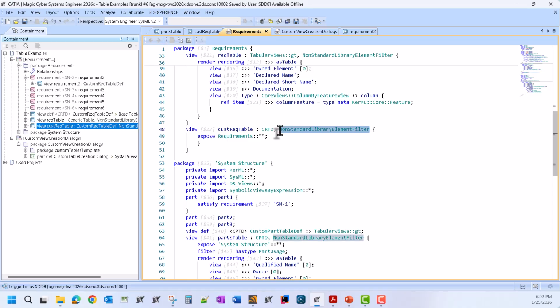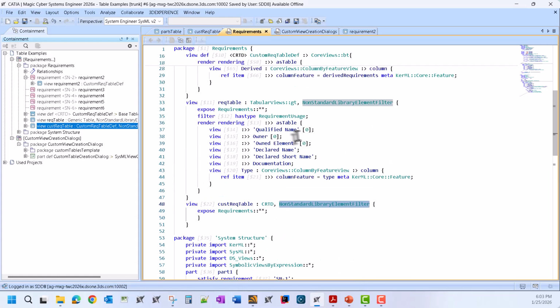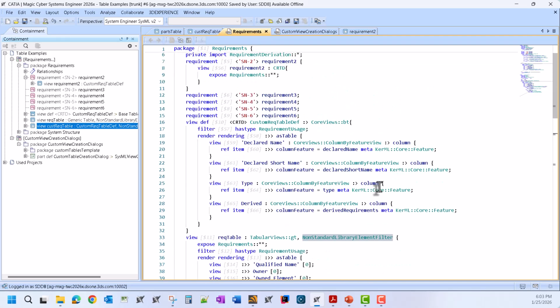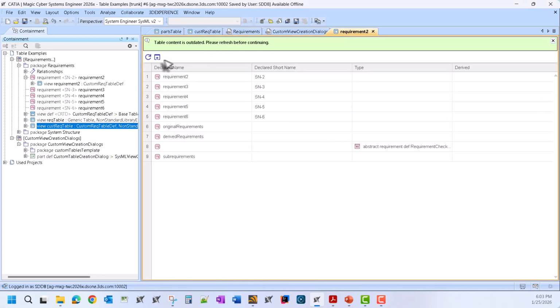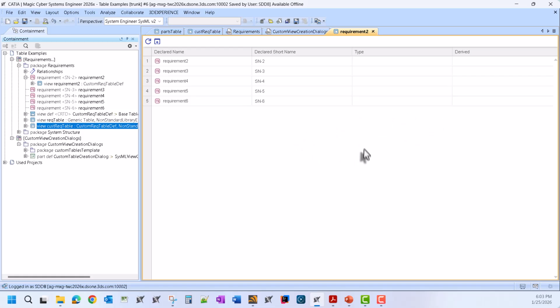So again, if I wanted to take this, I can't make it a definition, but I might be able to instead subclassify and see if it works that way. So here I just added a comma separated list. So I'm subclassifying the base table and this filter. So now when I do this, if I go back here, we can see those elements are removed now.